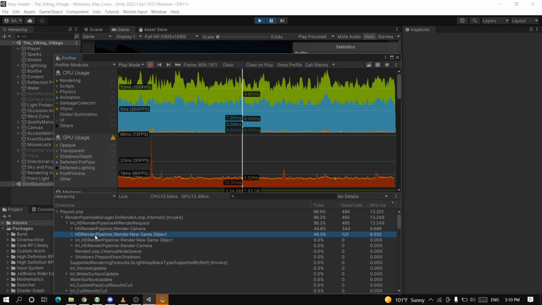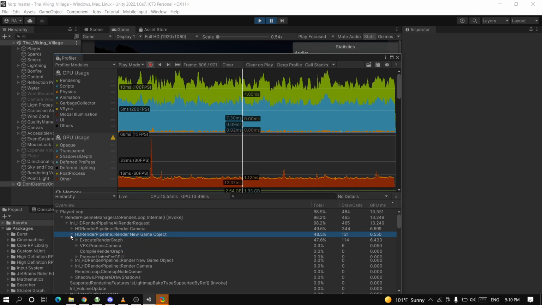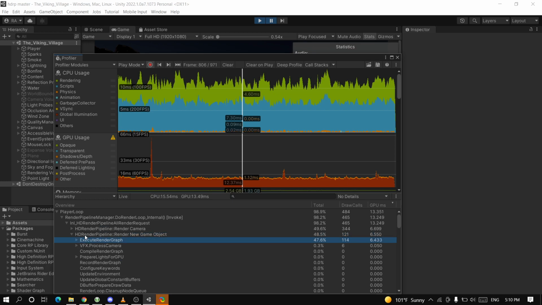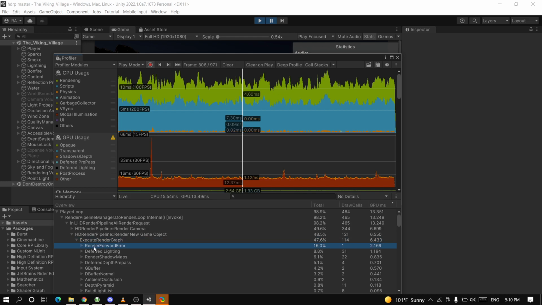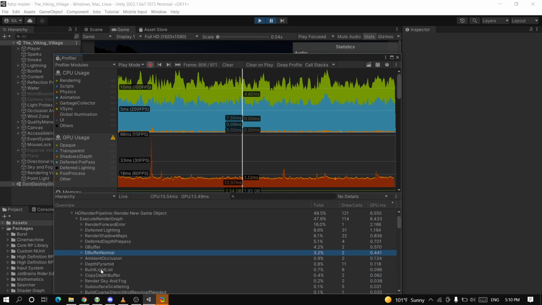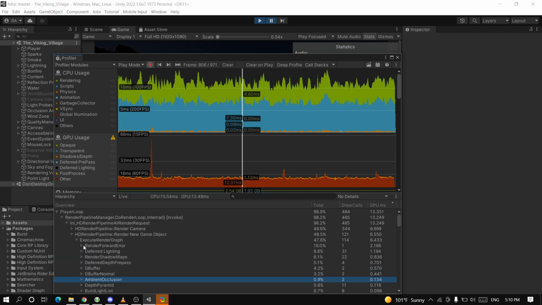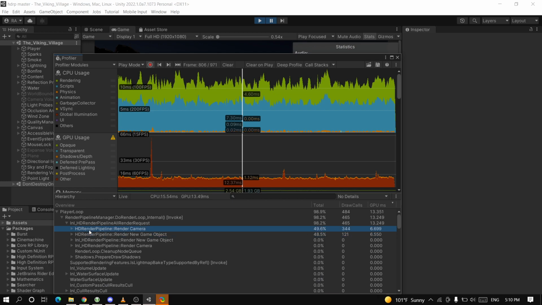Then you can remove it and go down to render new game object, expand that one as well, and see what's taking the milliseconds. I'm not even sure, but this is render forward error. Something went wrong, I suppose. Deferred lighting, render shadow maps, deferred depth prepass, G buffer, all that stuff again. It's taking some work. I'm not quite sure what's the difference between these two, but obviously there's a difference. But yeah, basically, this is what's taking the work in your GPUs.